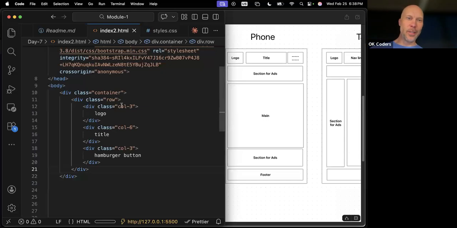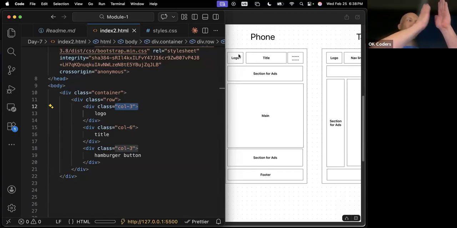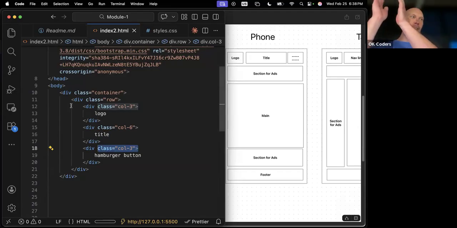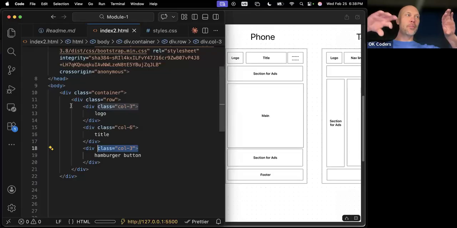Okay. So again, we have 3. And we're just talking about the smallest page right now. So we have 3 will be here. So it's taking up 3 of that 12. It's taking up 3 spaces, right? And then next to it, we have the title, which is going to take up 6. So the next 6 spaces. And then after that, we're going to have the hamburger button, which is going to take up the remaining 3. So you can imagine the spreadsheet in your head, like how it's breaking up, right? Does that make sense to everybody?